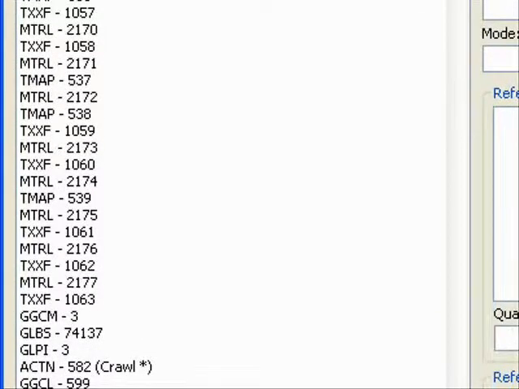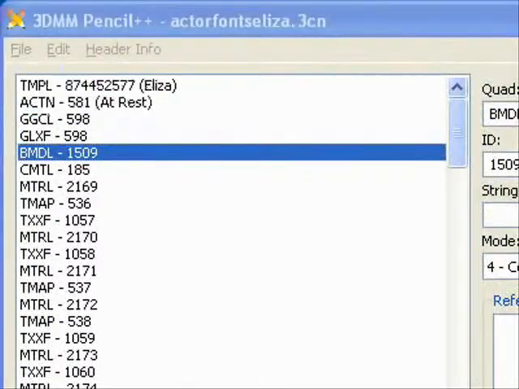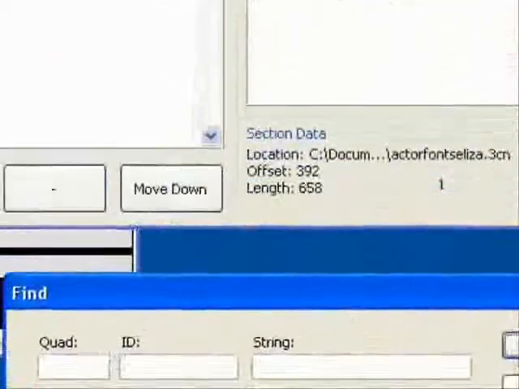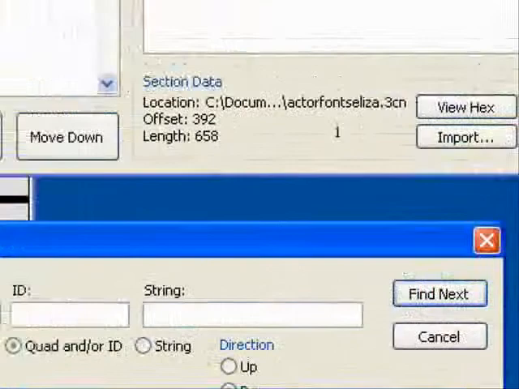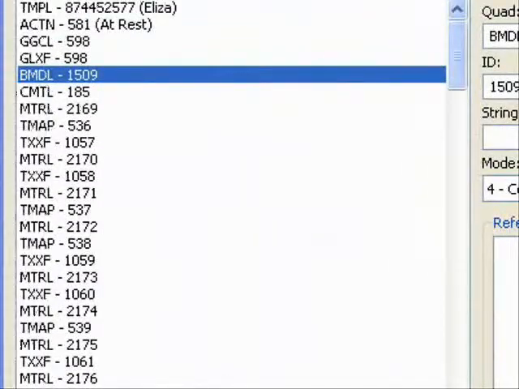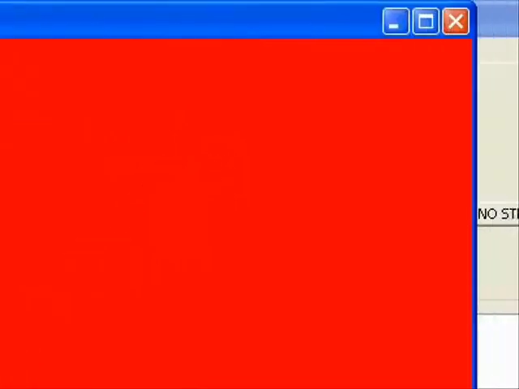Now, one of the first things you do for your actor font is the BMDLs. You have to take them all out. So this is just a shortcut I use. I type in BMDL, and every time I click Find Next, it finds the next BMDL on the list. So go down here to see what it is. Many actors start off with a blank, but Eliza, like the last couple of actors I've worked on, starts out with a neck. Trust me, that's a neck.